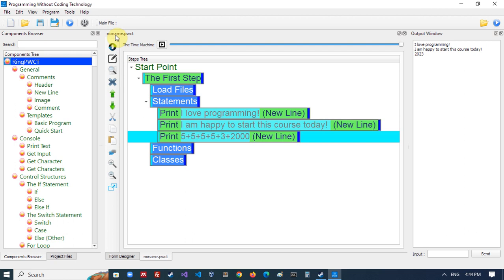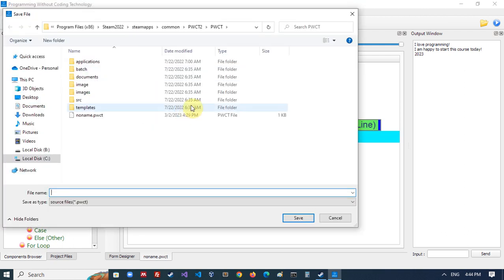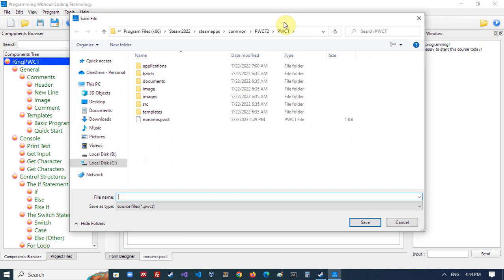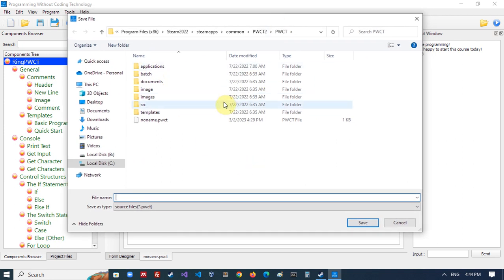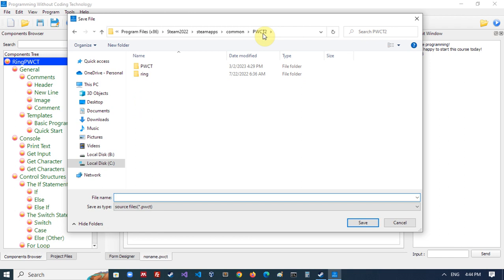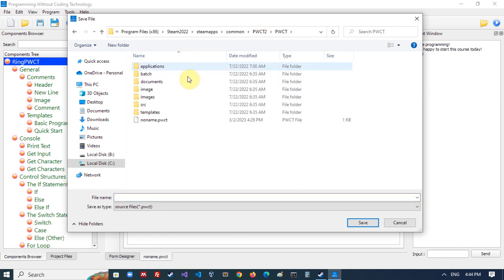For now we see our file is called noname.pwct. So to save our file, click on the save icon. When we do this, we see the folder of our application on Steam. By going to the root folder, we see that we have two folders, one for the Ring programming language and one for programming without coding technology.